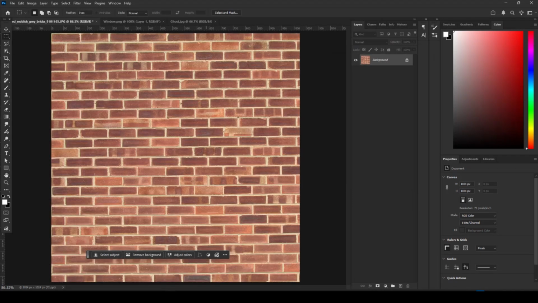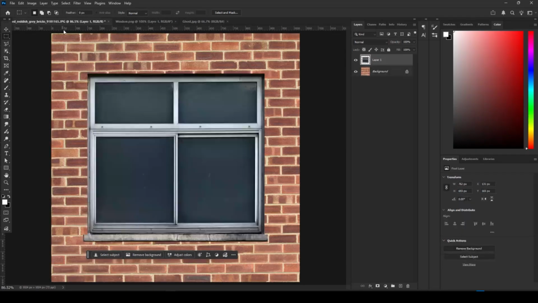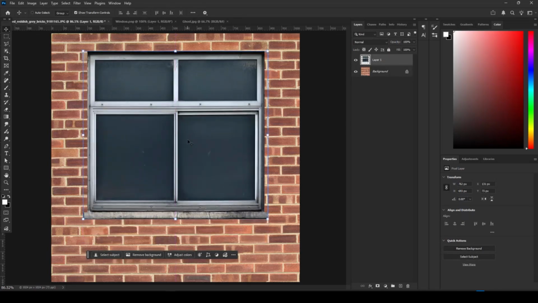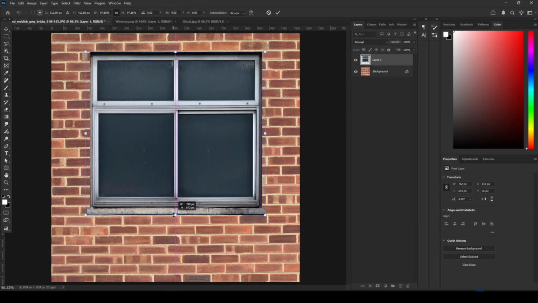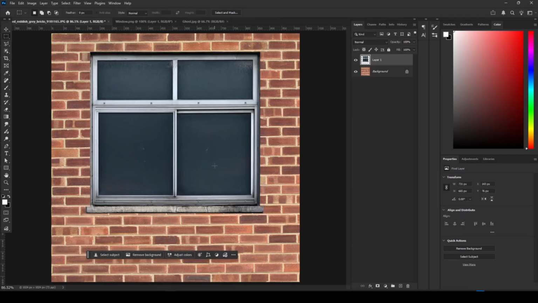There we go. And I want to have a window in this. I've already got a window prepared. Control A, Control C, Control V to paste that in. Put my window in here somewhere. Maybe scale a little bit to make it look like it matches the brick wall a bit better. And this is now my color map.